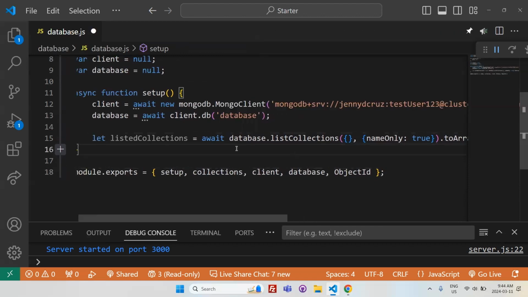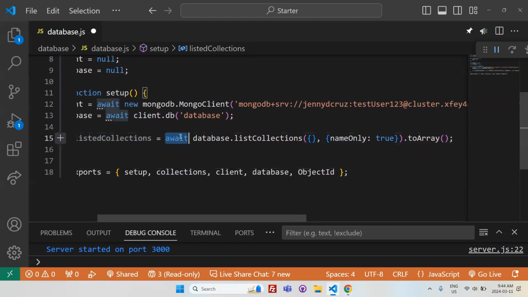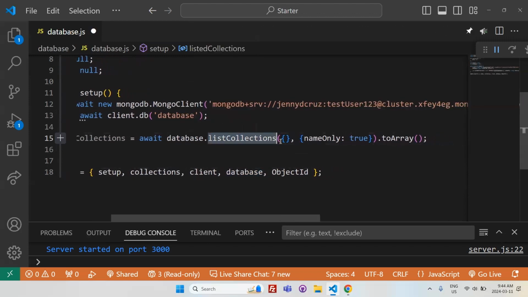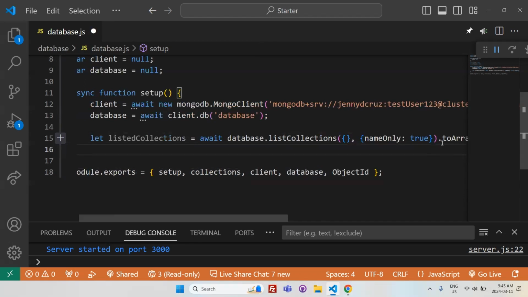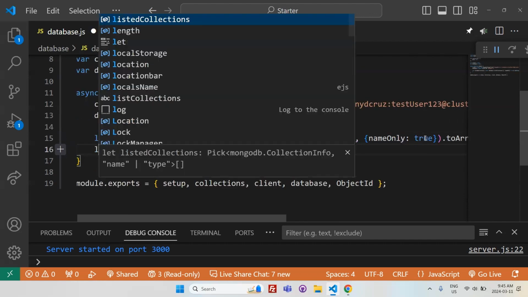So far, what we have is we've created a variable called listedCollections. We are awaiting on our connection with the database. Once that happens, we are going to call the listCollections function. We are not filtering any information. We only want the names. So nameOnly true. And for our convenience, we are converting it to an array format using toArray. Okay. After this, we'll do that check.